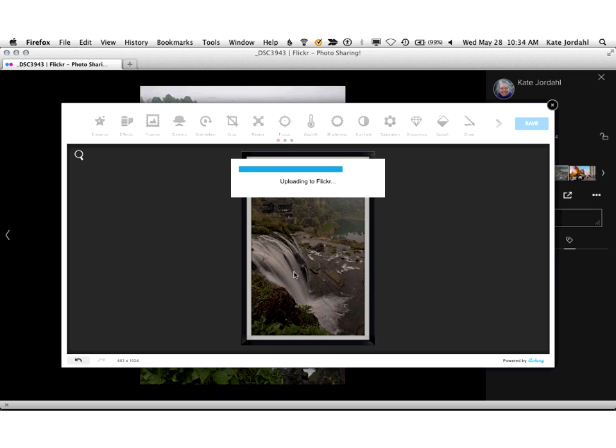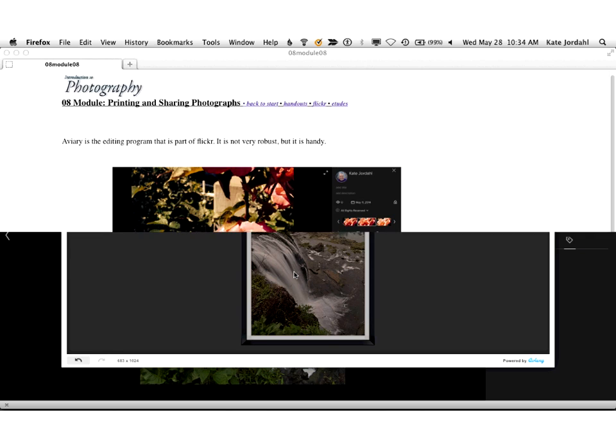So you can see that it's available. It's not even as powerful as iPhoto, but it is right there inside your Flickr, and it's good to know about that.